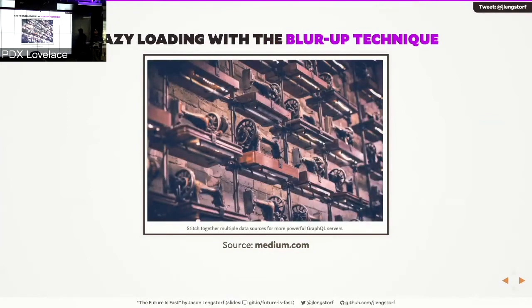The way I've seen other people do it is they take a very small version of the image, like 30 pixels wide, and then they blow it up, and the browser does a blur for you. And then when the full-size image is ready, they fade it in and replace the blurred image, right? So it looks really nice. You can kind of see what's coming. You've got something visually interesting on the screen.